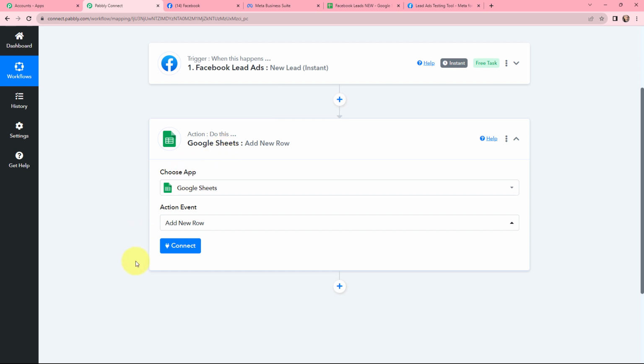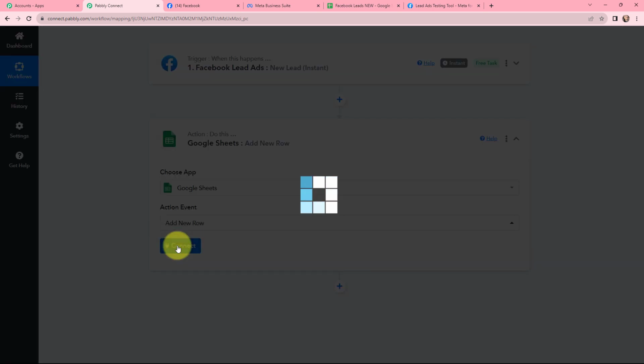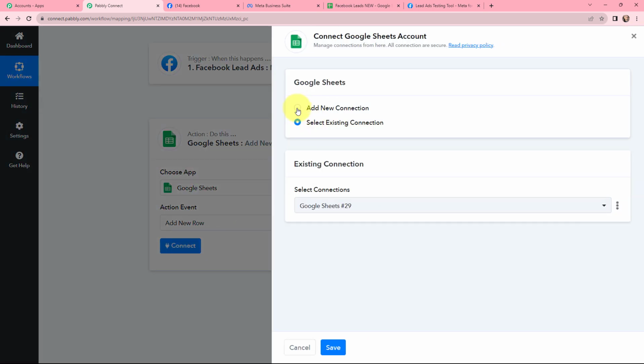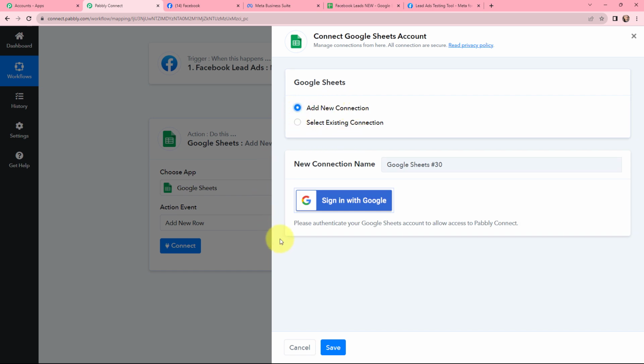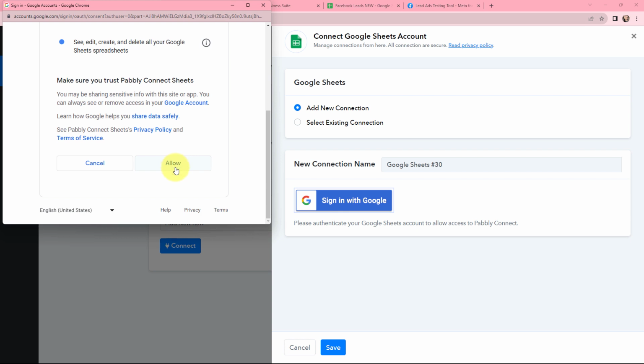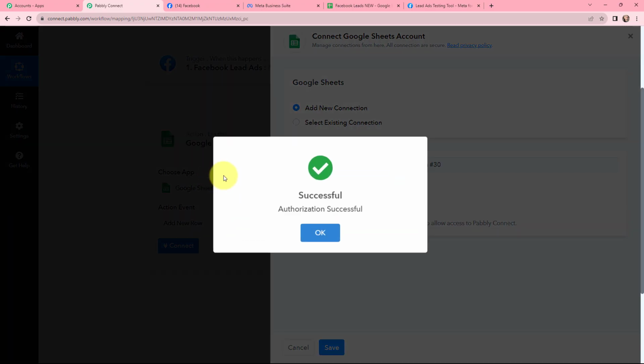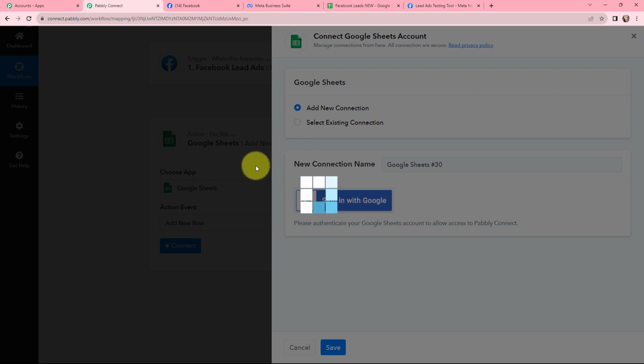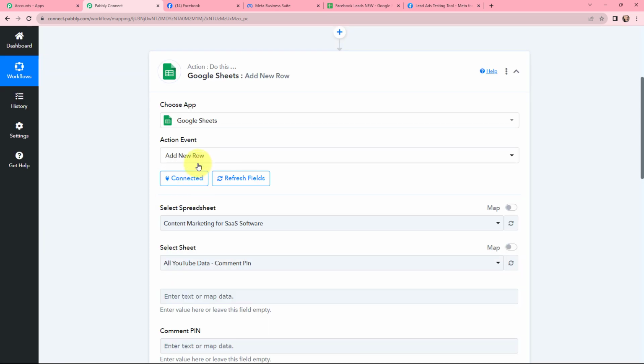So to do that, I need to establish a connection between Google Sheets and Pabbly Connect. So here I'm going to click on connect. And now I will click on add new connection. So to add a new connection, I will just sign in with my Google account. Here I'm going to click on allow as this is a secure access. And you can see the authorization was successful. So here the connection has been established.